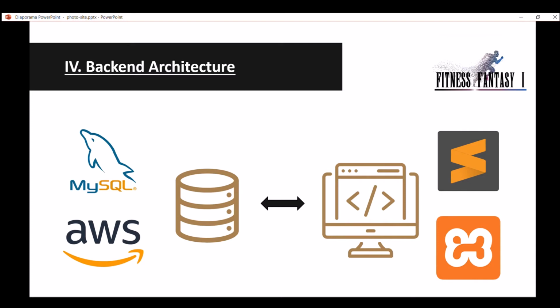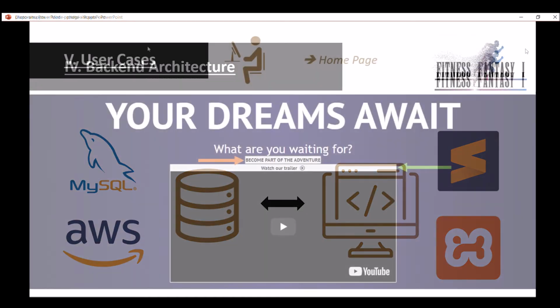Writing PHP code and working with a remote database was really stimulating, since we didn't know anything about it before and we learned a lot during this project.